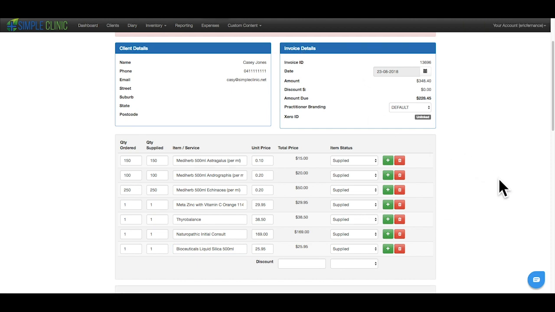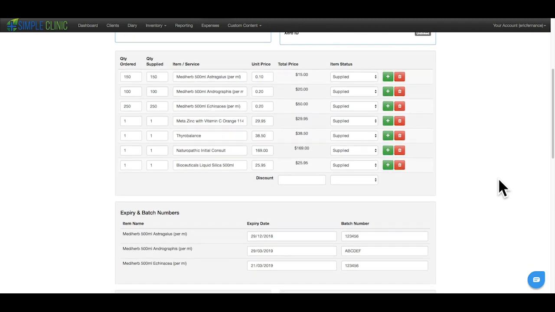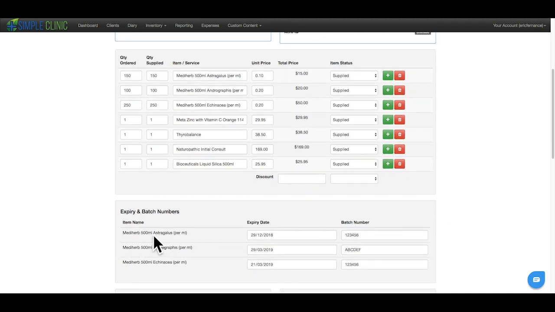As we scroll a little bit further down, we'll see that the expiry and batch numbers for the liquid herbs have been automatically captured and populated against the invoice. The expiry dates and batch numbers are collected when you receive an order using the SimpleClinic ordering system. If you didn't capture expiry date and batch numbers, these areas will be empty, and you can populate these with details based on the bottles that you used when you mixed up the formulation.